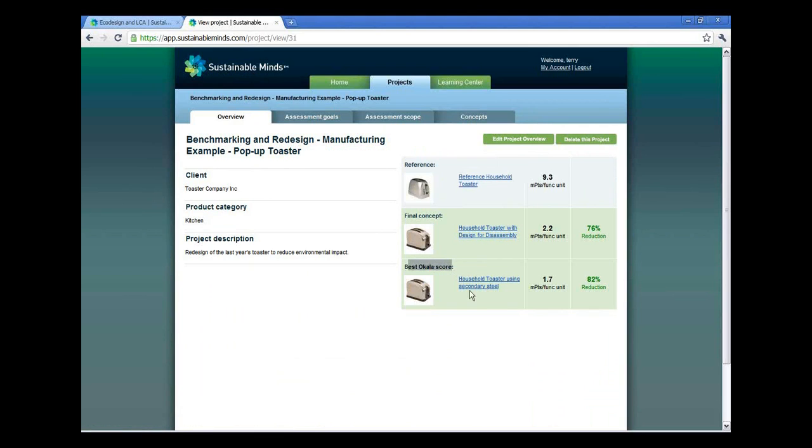The best score that we found was by producing a toaster using secondary steel. So I guess steel was an important component for this one, so material substitution. But the final concept we chose was a toaster that was designed for disassembly. So we could reuse components, so we could reuse all the materials at the end and give that a new life.